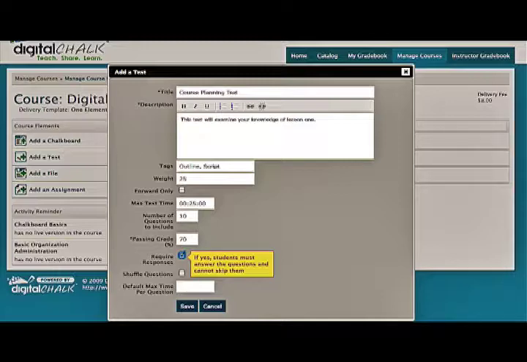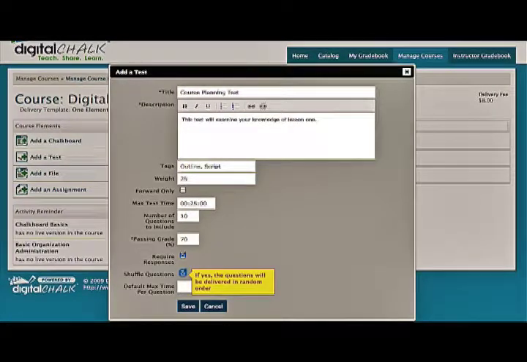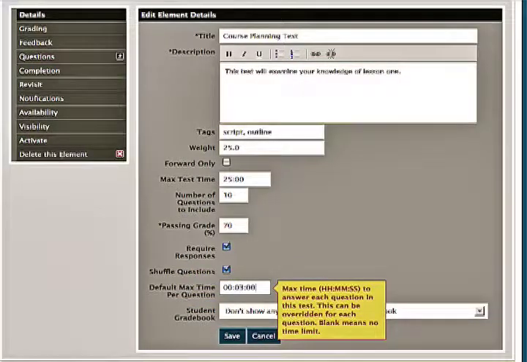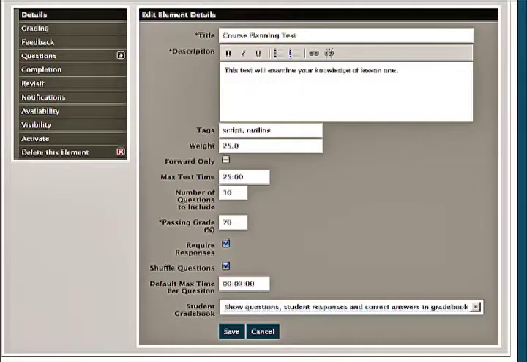All must be answered. Shuffle questions. If this is checked, the questions will be delivered in random order. Default maximum time per questions. It's also in hours, minutes, and seconds, and it puts a time limit on how long a student can ponder a question. Let's take a look at the student gradebook, and here are 3 options.